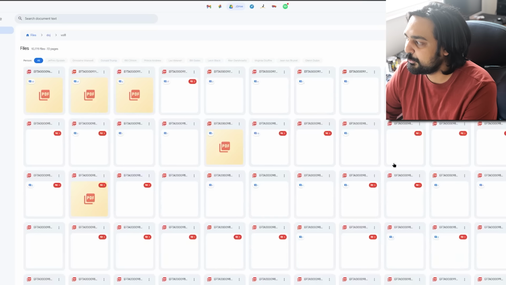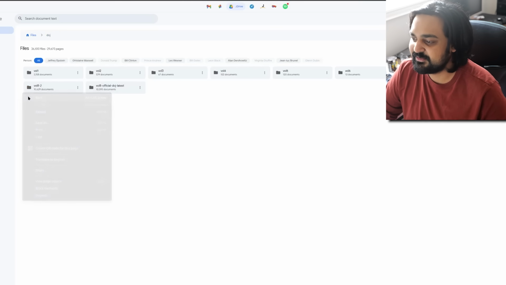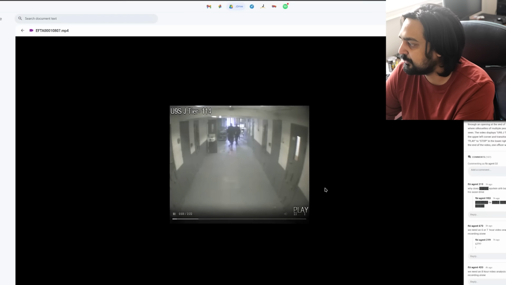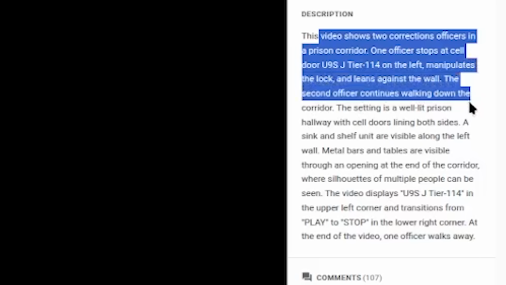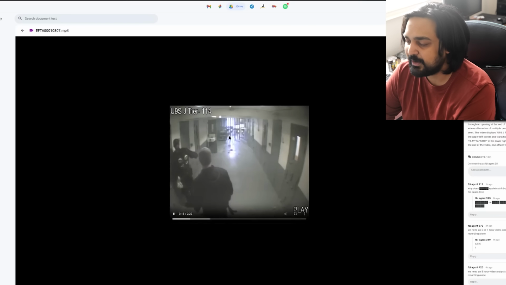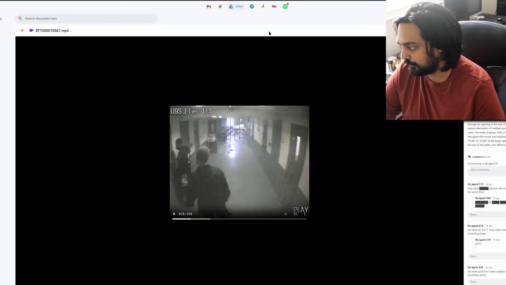But ultimately, anybody can open these documents up, and you can just look around and see new things that have dropped in. Now, inside a lot of these files, for instance, this video clip from the inside of a detention center, you can see that there's a description provided. So here is a video showing two corrections officers in a prison corridor. One officer stops at cell door U9S, J tier 114 on the left, manipulating the locks, leaning against the walls. You get it. So obviously there are descriptions and mentions relating to all of this.